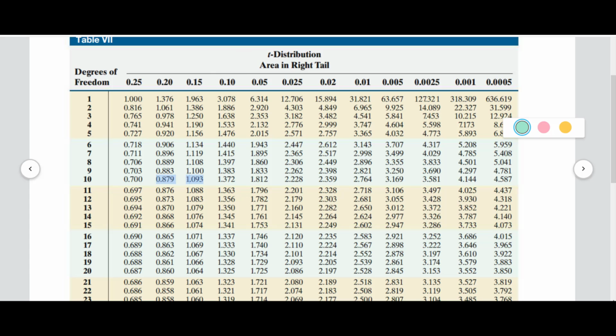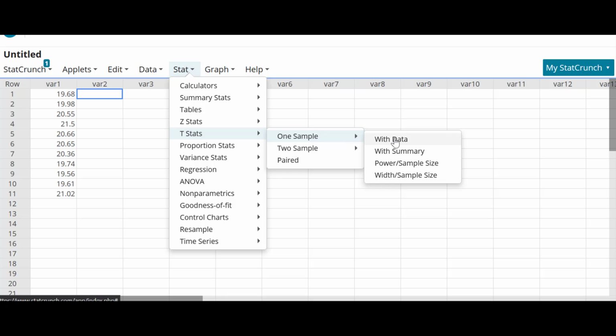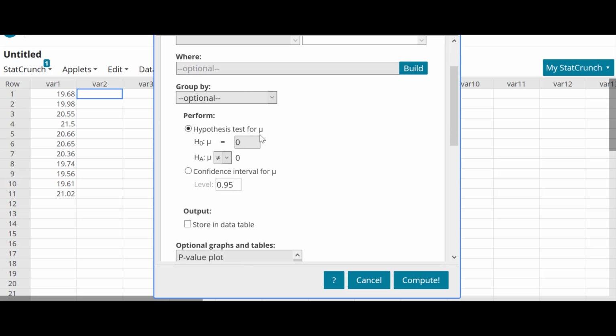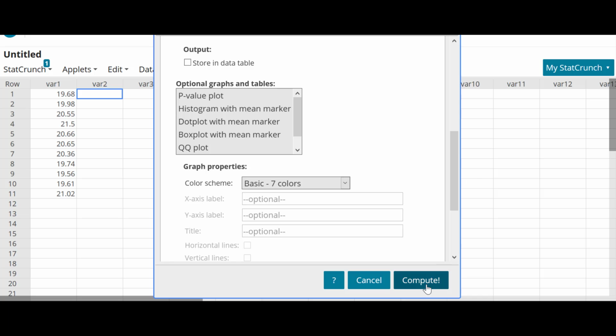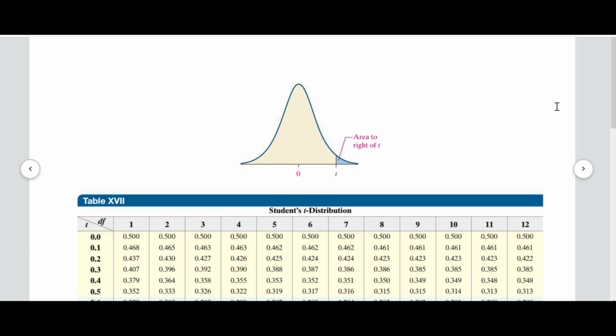So let's see in StatCrunch. I'm going to go to Stat, and let's go down to T Stats. Let's do one sample, and this time with data. And we're going to select our column with our data in it, and our null hypothesis was equal to 20.1, and our alternative was that mu was not 20.1. And let's compute. And so see what our p-value is with technology, 0.3226.